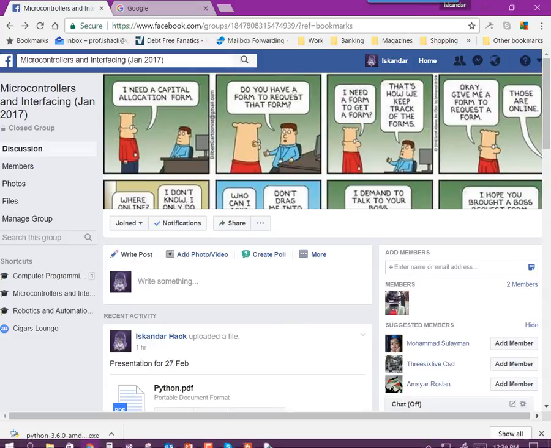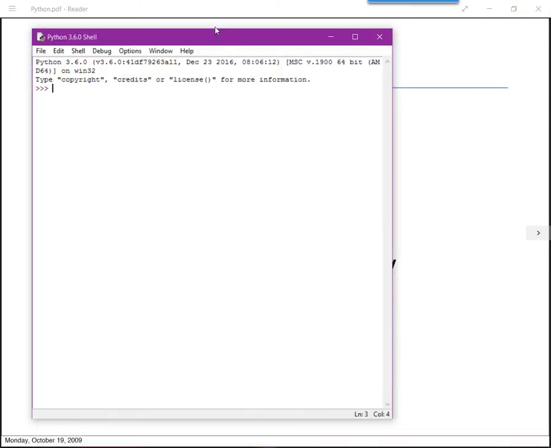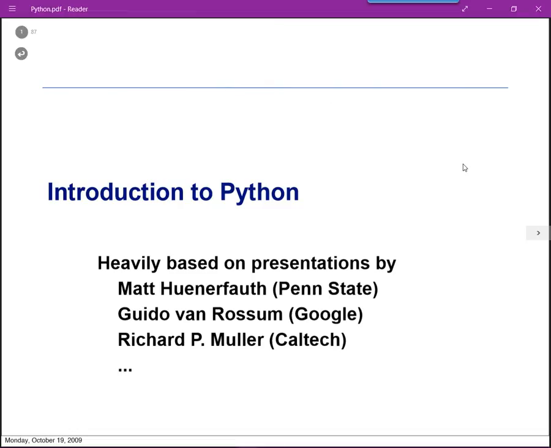So, as I said before, we're going to start this class a little slow until we get the Raspberry Pi boards. But let me just spend the next 45 minutes or so going through these slides that I stole from these three individuals. And of course Google and Caltech and Penn State are big players in the development of Python.